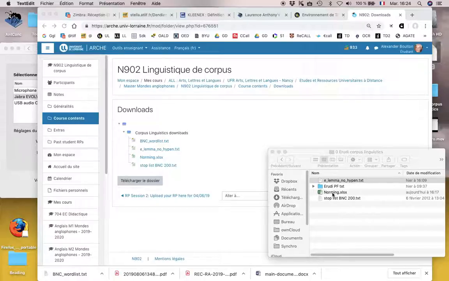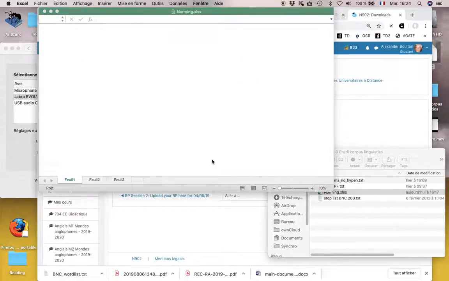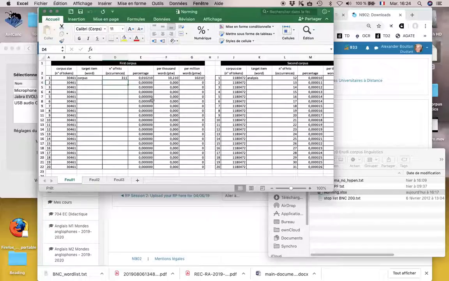We also have a document for norming, which is an Excel file. I won't be talking about this much here, but for example, if you know that your corpus is 30,460 words long, the word corpus occurs 311 times. That means it occurs 10 times per 1,000 words. Okay, so this is just an Excel sheet which can help you to norm, to convert to something which is standardizable per 1,000 words or per million words, especially useful if you have two corpora of different sizes and you want to compare the relative frequency.